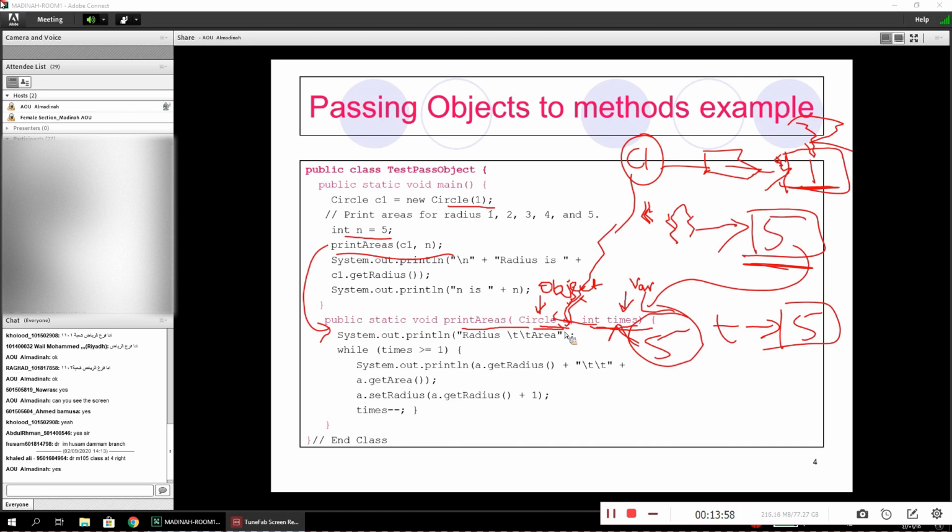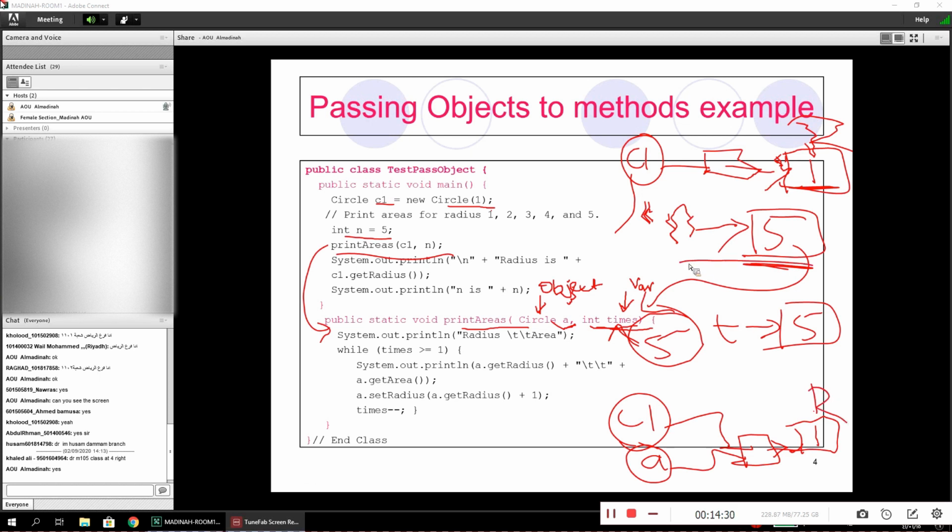Now here we take the object, Circle A. A and C1 both are referring to the same object, where the radius is 1. But N and times are different.